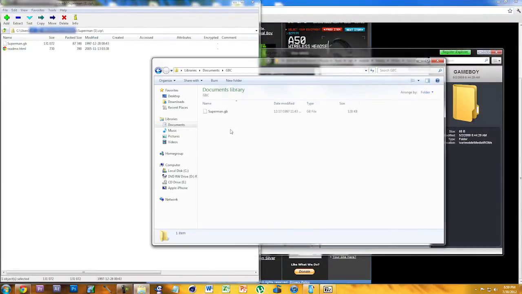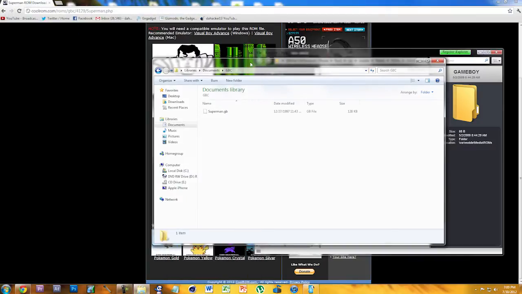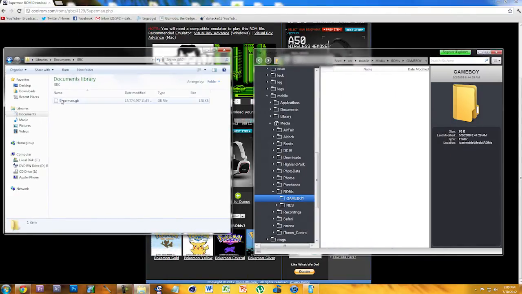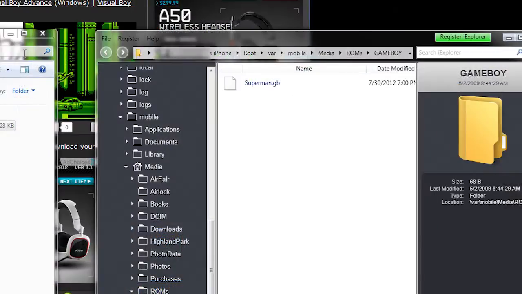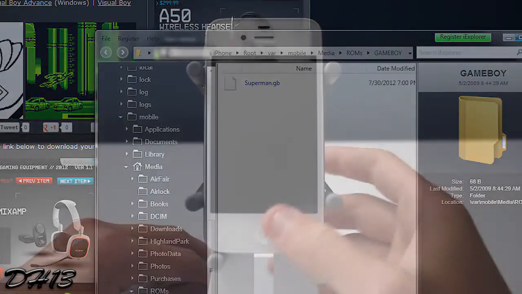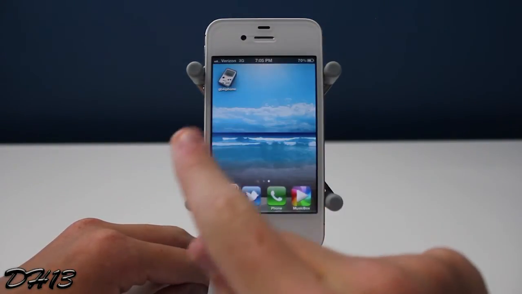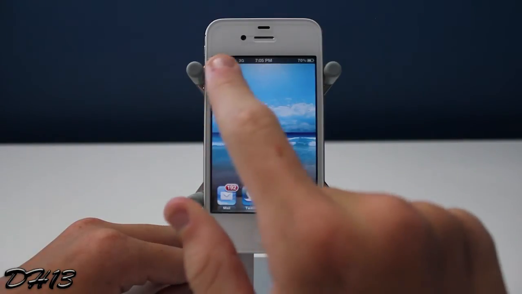So first I'm going to put my ROM out of 7-zip. I'm just going to put it in a random folder on my computer because you can't directly transfer it from 7-zip or WinRAR to the program. But then as you can see, once it's in a folder, which I have in my documents, I can simply drag it in, and there you go. So you can drag in however many ROMs you want. You don't need to restart your iPhone or anything, or iDevice.